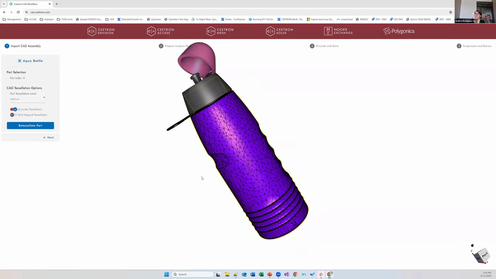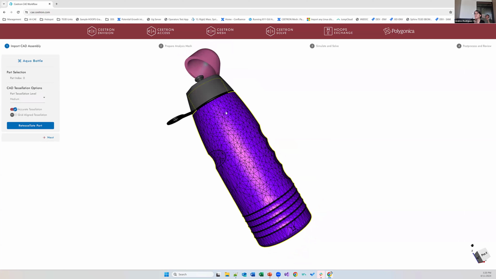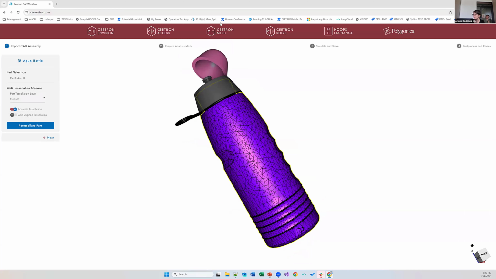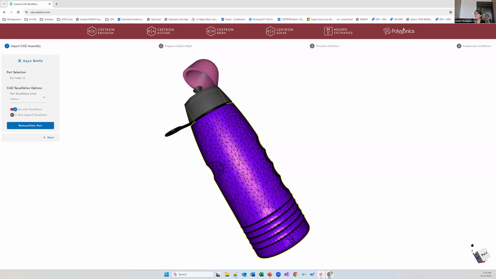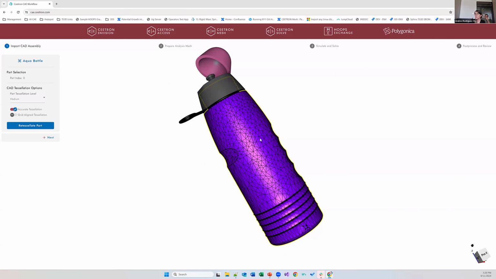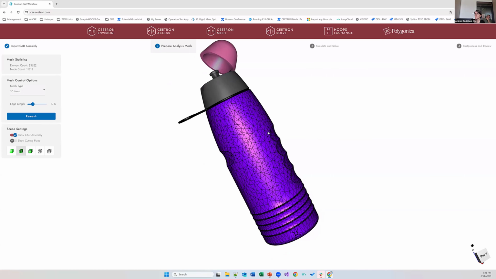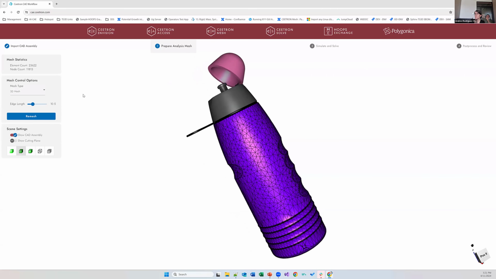Unfortunately, sometimes this tessellation is not directly usable by a mesher. So it needs to be repaired, because to be used by CEETRON Mesh, the tessellation must be watertight, must be manifold, and mustn't contain any self-intersection. Behind the scenes, Polygonica is used to repair the mesh. And then we can give this tessellation to the mesher to generate either a 2D or a 3D mesh.